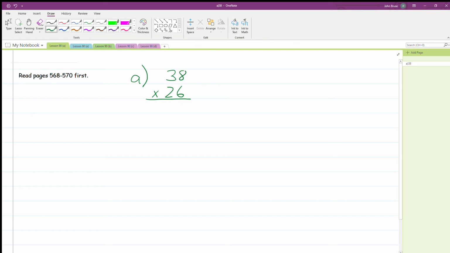Alright guys, we're on lesson 90 here. Before you start, you want to make sure that you've read page 568 through page 570. And you want to have paper out so you can write these notes down, work through these with me. If I go too quickly, you can pause or rewind as needed.